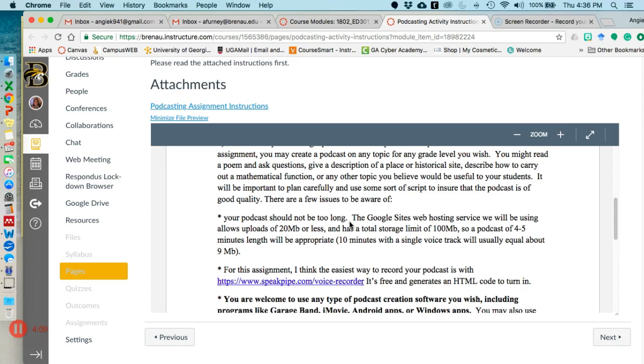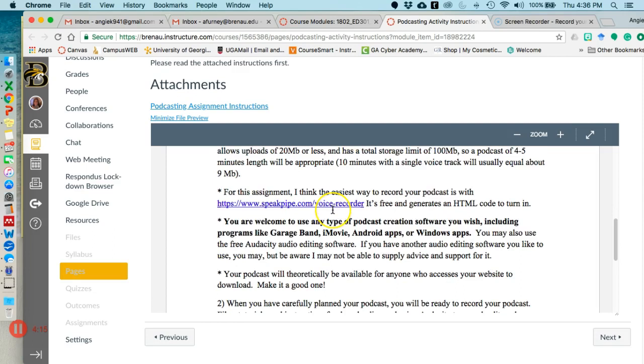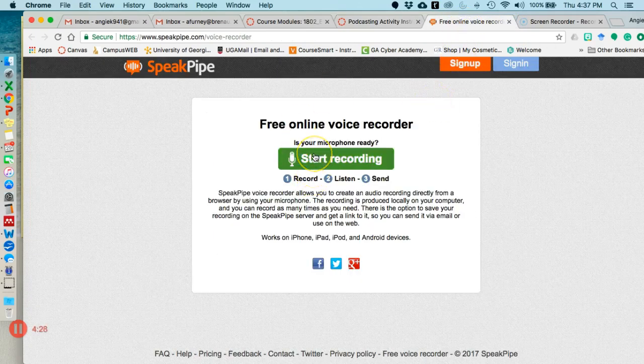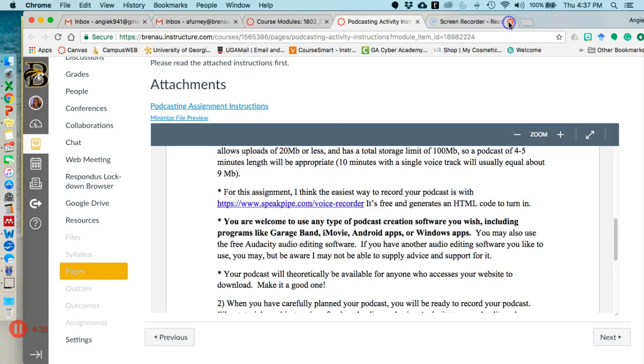So it needs to be 20 megabytes or less, but if you don't know how to tell, you won't really have to worry about it if you want to use this option. SpeakPipe is a free voice recorder, and it's online. So if you click on that link, it'll take you here. Click Start Recording. It records it, it gives you an HTML, and you can just turn that in and link that to your web page instead of actually creating an MP3, but that's up to you.